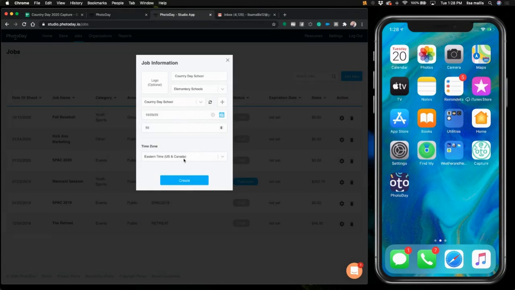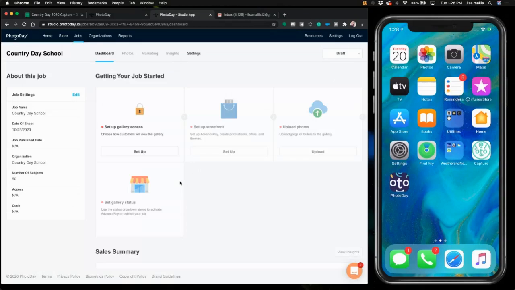I can set the time zone here. This is really important to see where you're at, so we know what the best time of day is to send the text messages out that are automated. And I'm going to create that job.